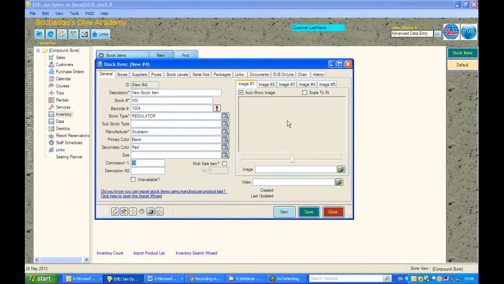If you're using Eve Online, you may well wish to enter an image here. You can search for the image and add it onto this general tab.